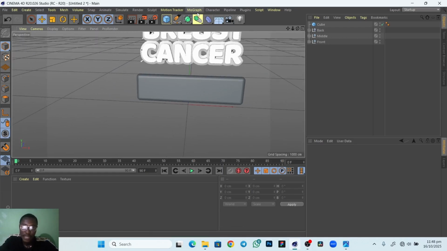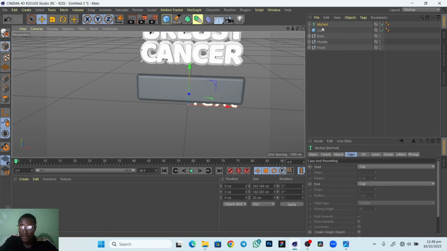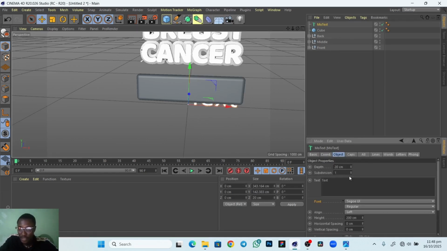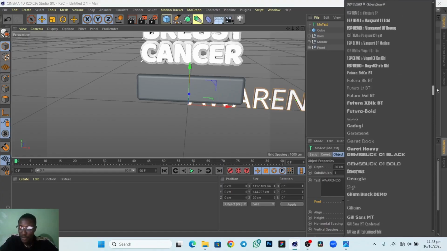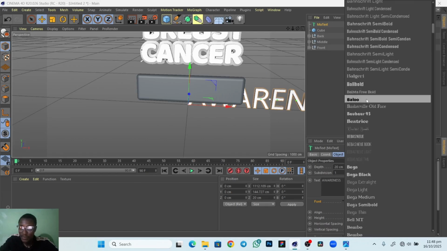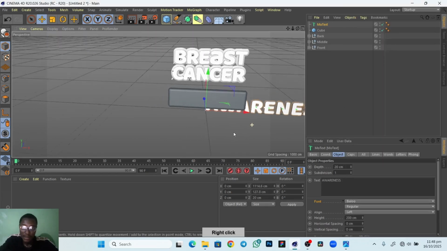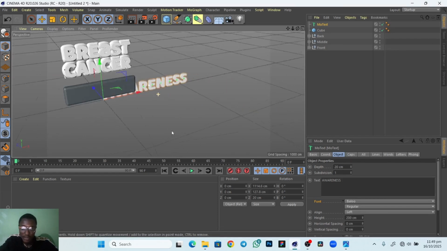So I think we are familiar with the text. Come to the move graph, move text. If you select the text in here, come to objects, you will see the text box. So we will add awareness with the same font, Balo, like this, but it's at the back, so you bring it in front.